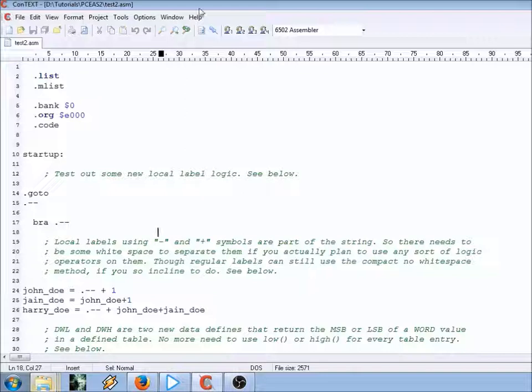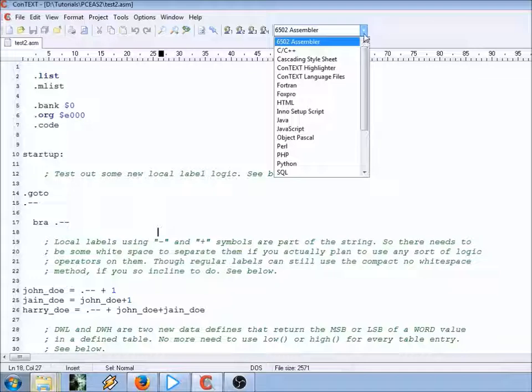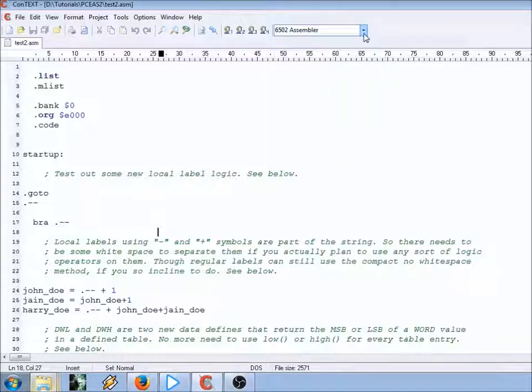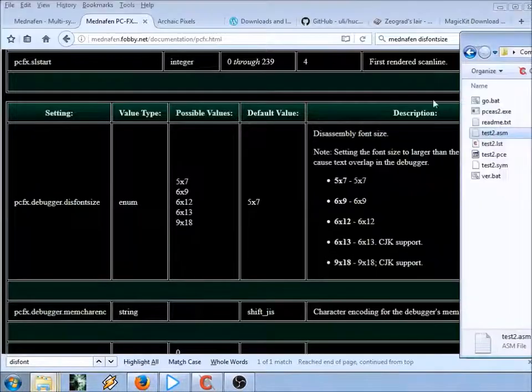So you can download that with Context, but a lot of other text editors like Notepad Plus, there's a whole bunch of them, have highlighters for assembly and other computer languages. So that's what I recommend. But I won't give you links to that. You use whatever you like.